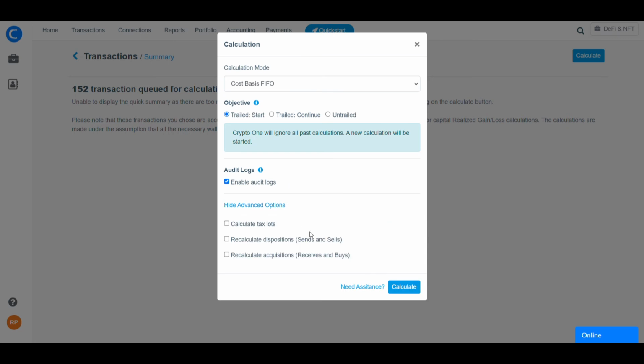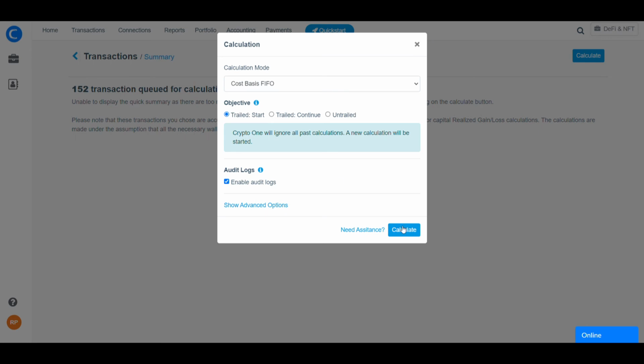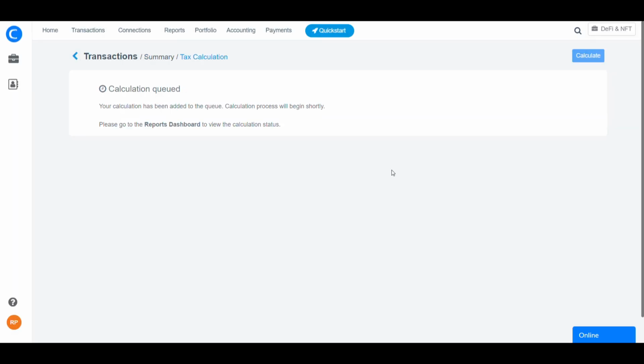You do have some advanced options here, like calculating your tax lots, recalculating dispositions, either sends and sells or receives and buys for specific audits. Let's go ahead and click on calculate.